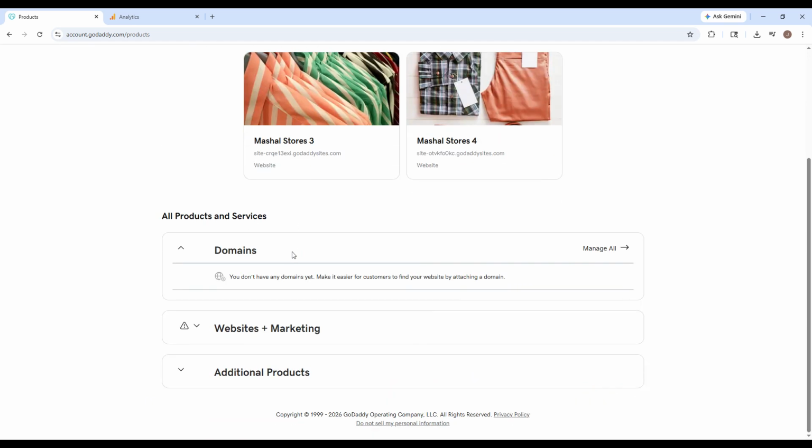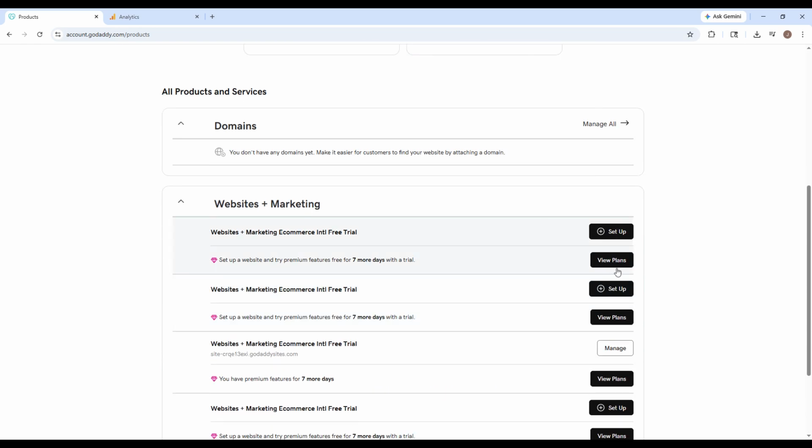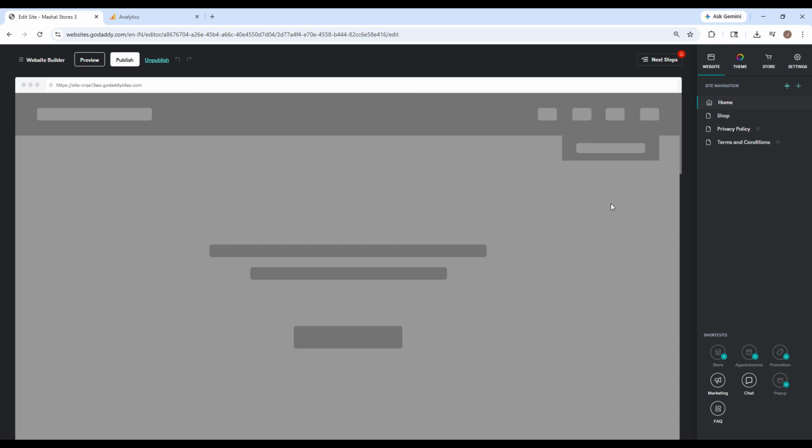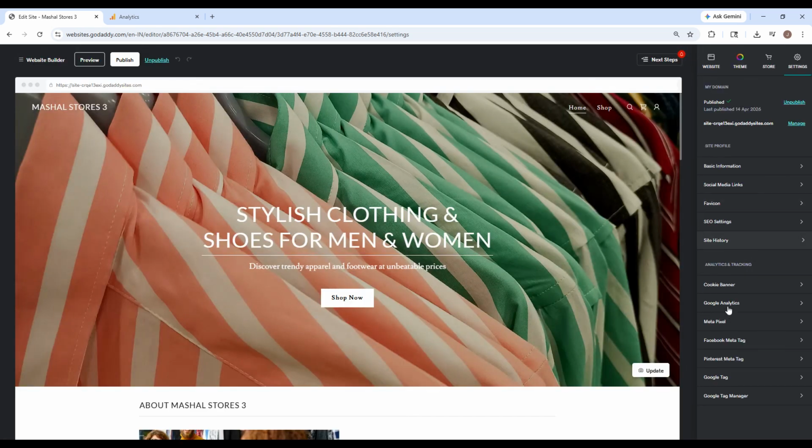Inside the editor, look for Settings, usually shown with a gear icon. Click that and then find the Analytics, Tracking, or Google Analytics option. GoDaddy may label this slightly differently depending on your website setup, but the goal is the same. You're looking for the place where you can paste your Google Analytics measurement ID. Paste the measurement ID you copied earlier into the field.